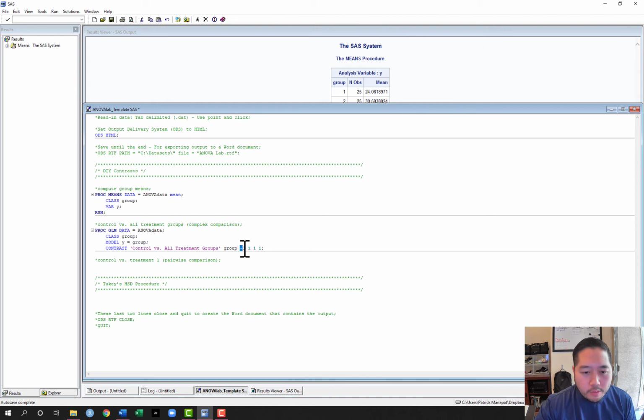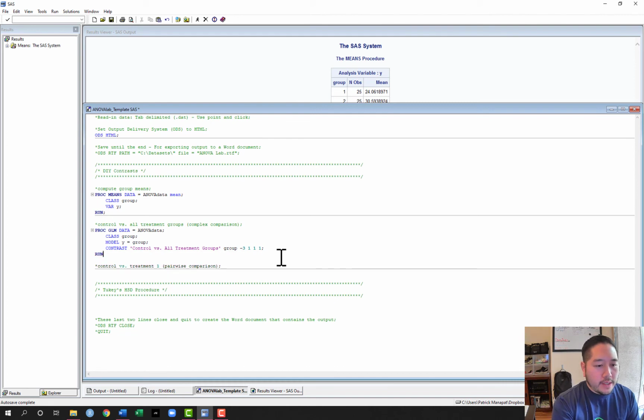And then remember that column 1 is group 1, and then column 2 is treatment 1, column 3 is treatment 2, and column 4 is treatment 3. So again, this one group, which is -3, compared to the combination of all of the treatment groups, our 3 treatment groups. So +1, +1, and +1, which adds up to +3. And then we can go ahead and run this.